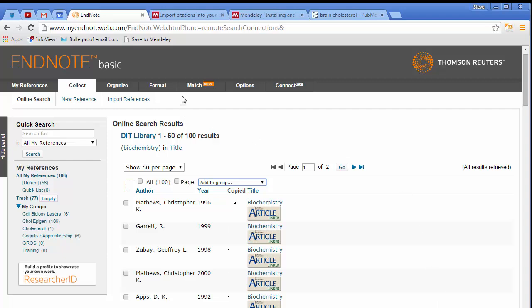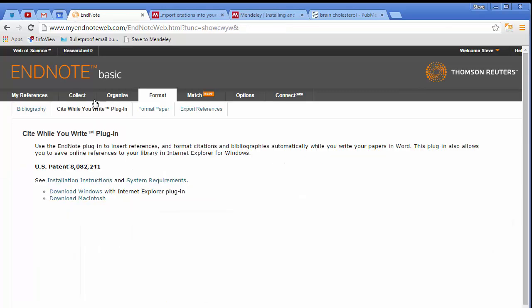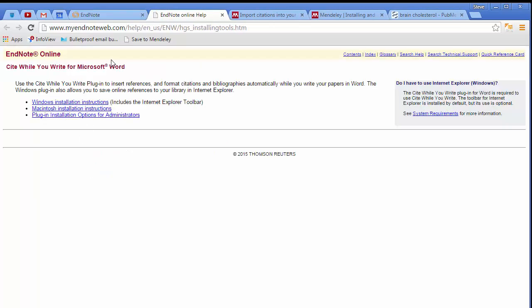Okay. Now, the other thing that you're probably very interested in is how do I get things from here and put it into Word? Okay, and that's using the Format tab. So you want the Cite While You Write plugin. Now, what that is basically is a little plugin which means Word is able to talk to MyEndNoteWeb. Okay? So I'm going to go to installation and instructions, and that'll tell you what you need to do.